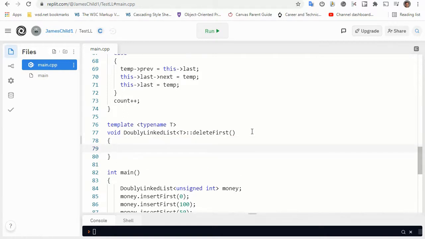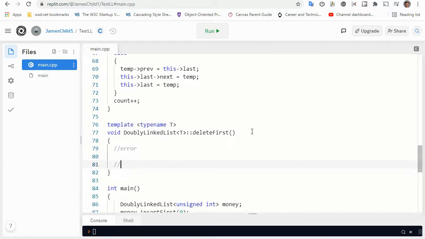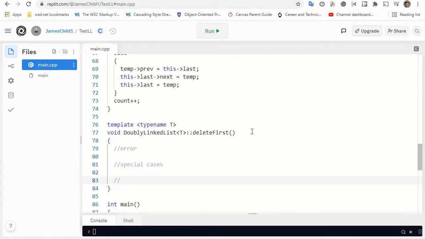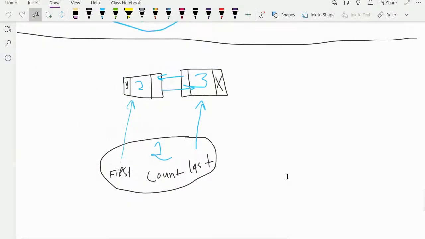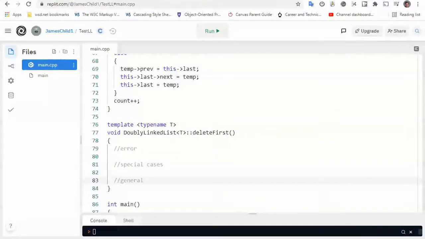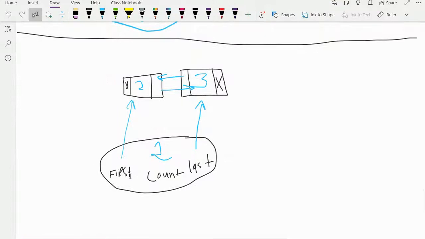All right, and we know we're going to check for error scenarios. We're going to check for special cases. And we're going to check for general scenarios. Errors, let's go ahead and look at this. Our only error would be if this is empty and we try and delete something. That's going to give us an issue. So let's go ahead and write that. That's going to happen if not first. Let's go back. If our first is null pointer, that is when that's going to take place.